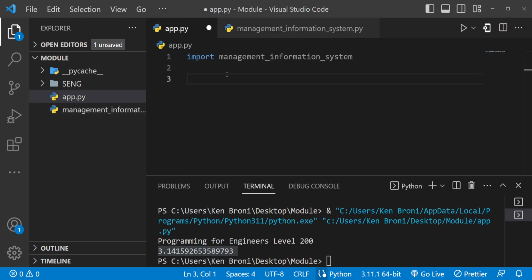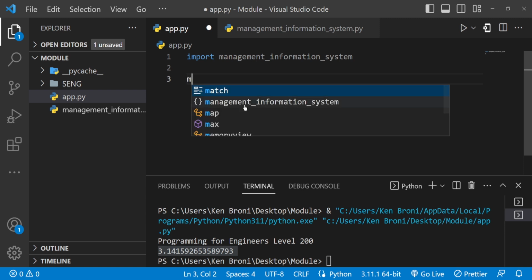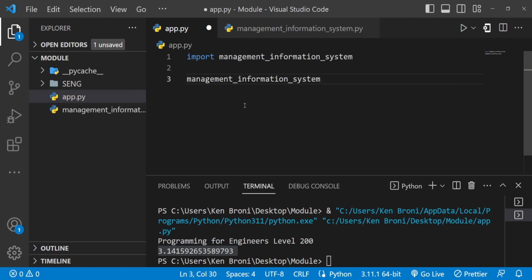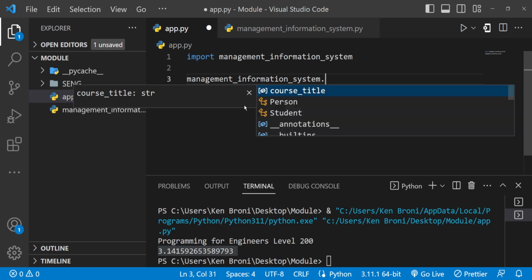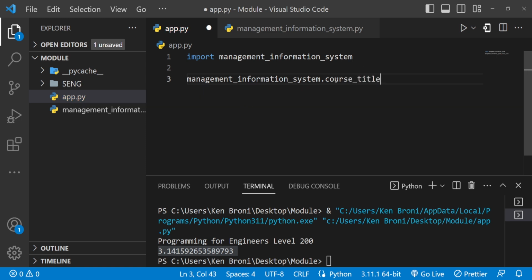And remember what I said about the dot operator. Whenever you use the dot operator, it's as if you want to go into it. So for instance, I can now do management information system, and whenever I do a dot, I want to go into this management information system, and I now have access to the course title showing up over here. So this is another way of doing it.